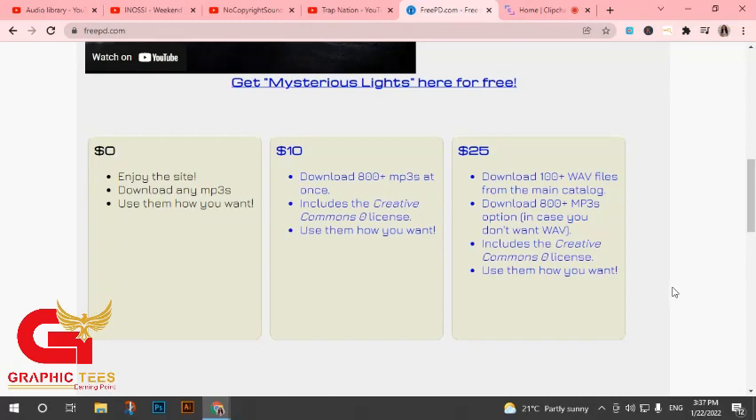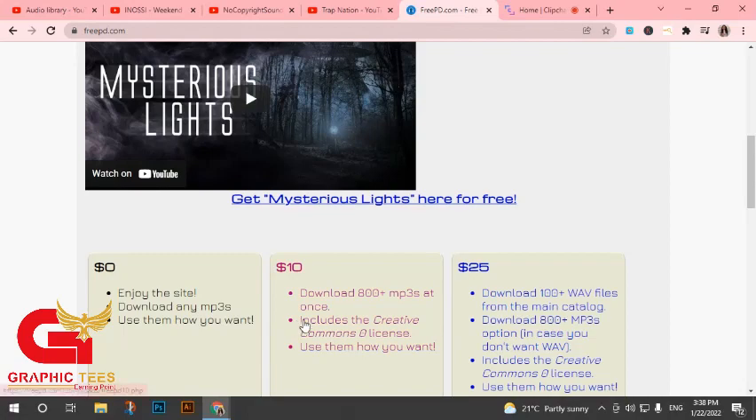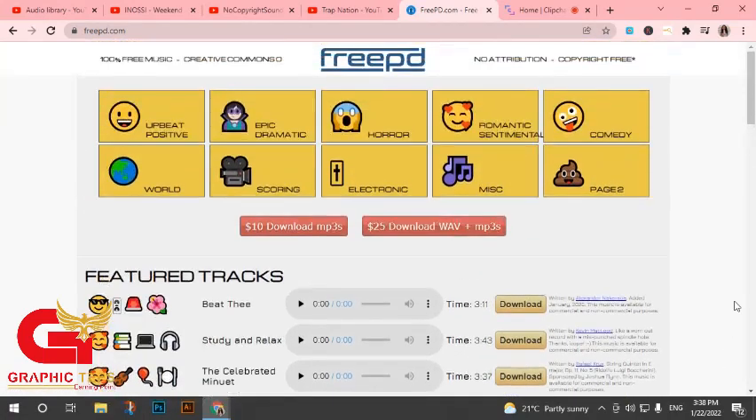And if you pay $10, you can download 800 plus mp3s at once, which includes the Creative Commons Zero license. Use them how you want. And if you pay $25, you can download 100 plus wave files from the main catalog, plus the 800 plus mp3s option in case you don't want wave. It includes the Creative Commons Zero license. Use them how you want. So it's your choice. If you don't want to pay, you can do these three options.